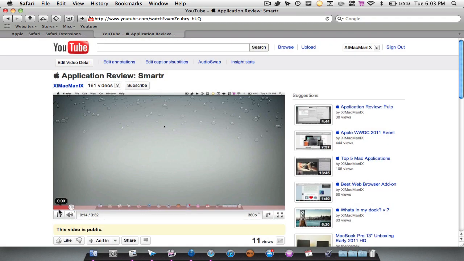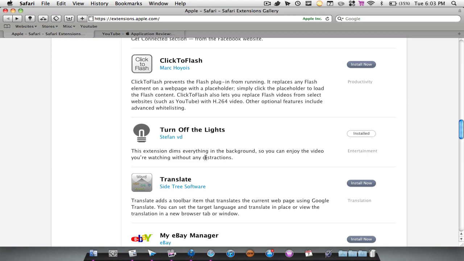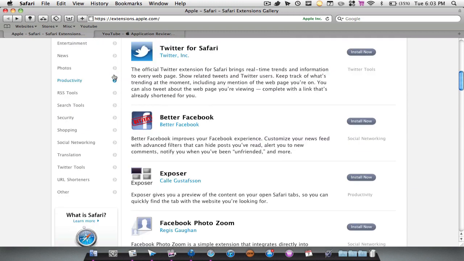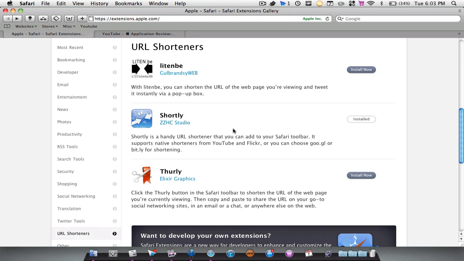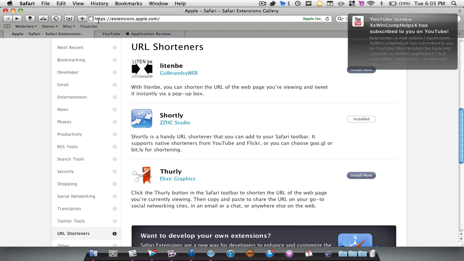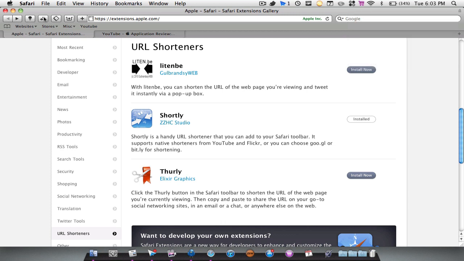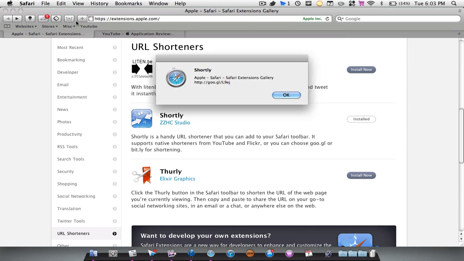So anyways, my very last extension is an extension in the URL shorteners, and this is called Shortly. So pretty much what this allows you to do is shorten URLs. So let's say I have this link up here, extensions.apple.com, and I want to shorten that to put in a Twitter tweet. I can hit this little shorting button right up here, and it will pop up this little window, and it will make a shortened URL for me. So I can just simply copy that, hit OK.